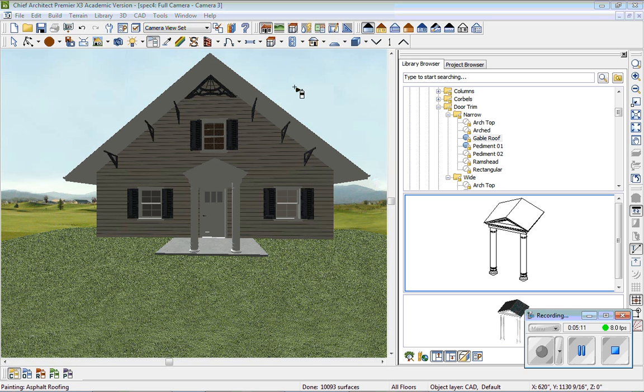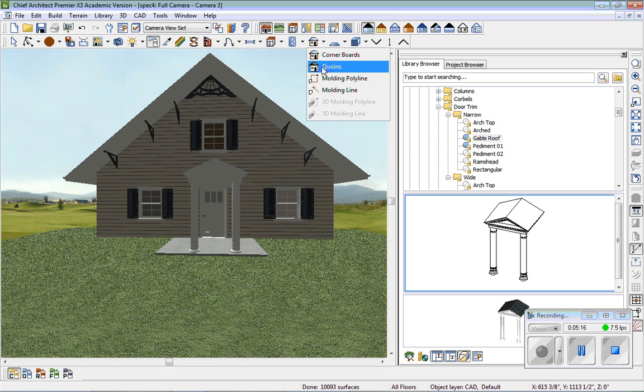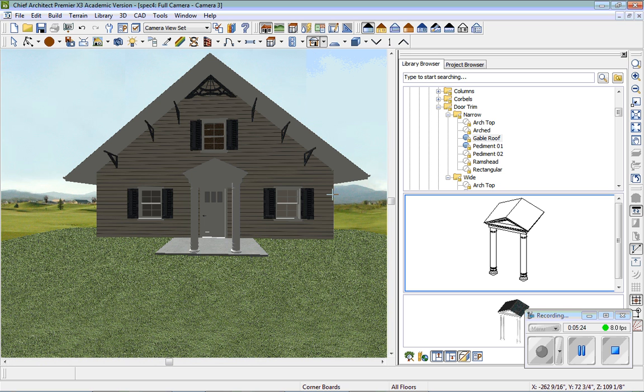All right, and one more button I haven't shown you is the trim button. Two things it lets us do. It lets us put in coins, which we would use if we were working with brick and stone, but since we're not, we'll use corner boards, which we can click on the corners, puts a nice little finish on that. Coins would put in like limestone bricks on a red brick building.